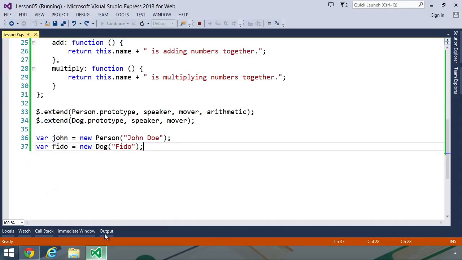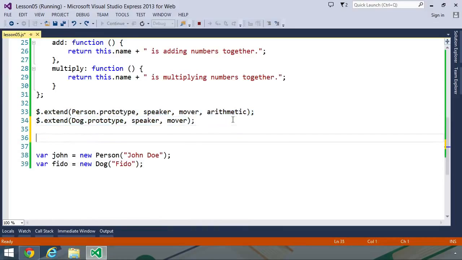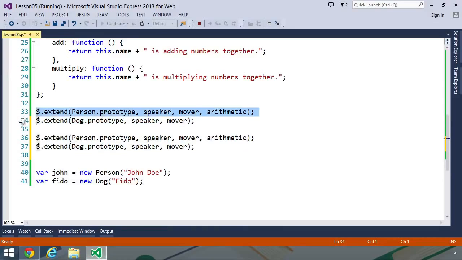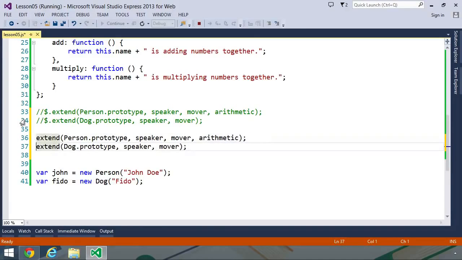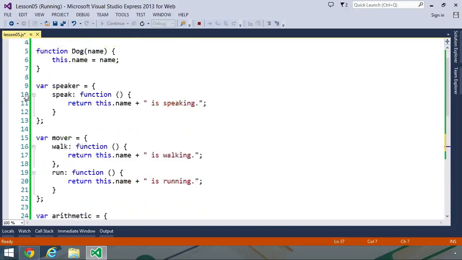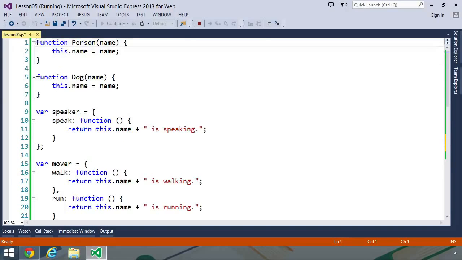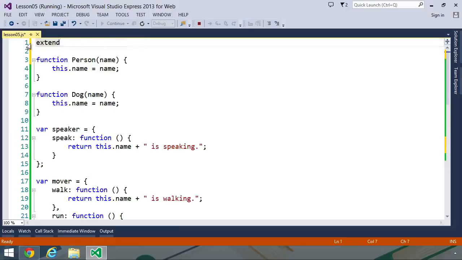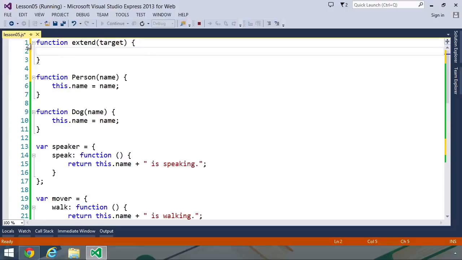Now let's write our own function for extending objects. I'm going to copy the jQuery code and paste it in, but then I'm going to comment out one of these sets and I'll get rid of the $. The function that we are going to write will be called extend. As far as the parameter list is concerned, it's just going to have one parameter, which we will call target. And inside of the function, we are going to use the arguments object in order to retrieve the source objects, the objects that we are going to take their functions from and add to our target.